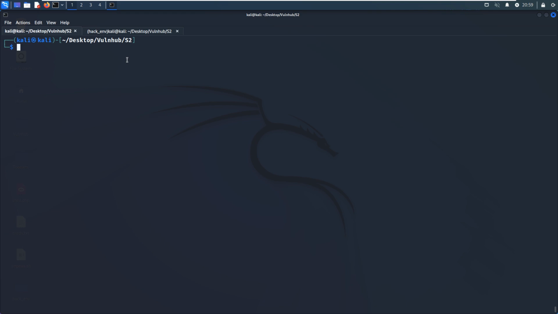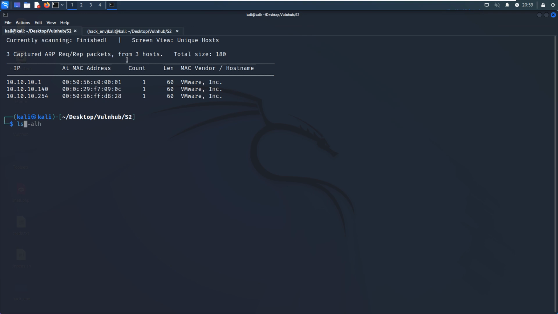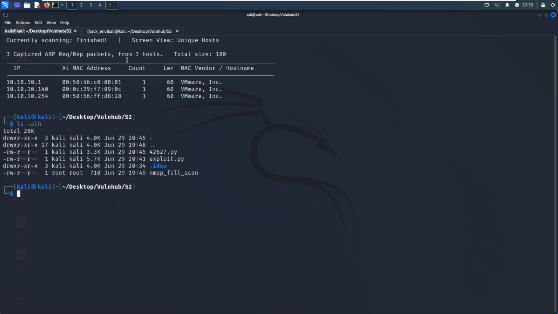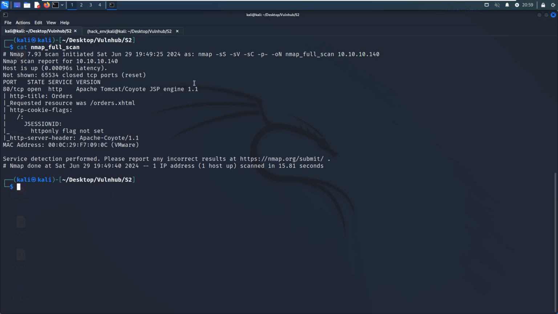So now we can go into the Kali Linux VM. First of all, we need to discover the IP address of the target. As you can see over here, next we need to do the port scanning. Of course, I've already done that earlier to save time. So for now, we just show the result.